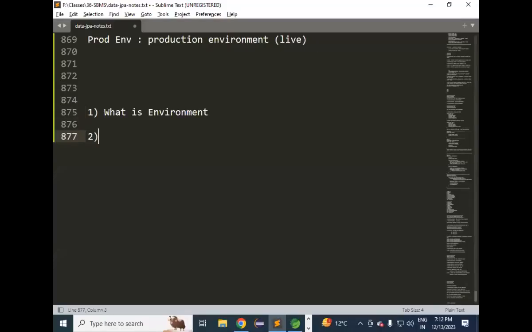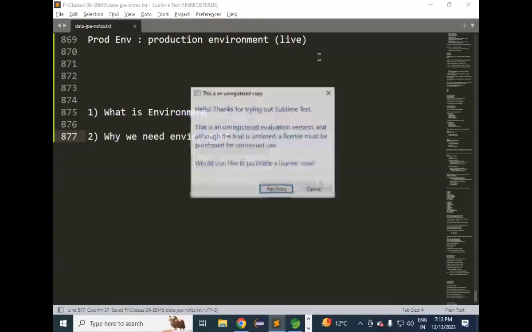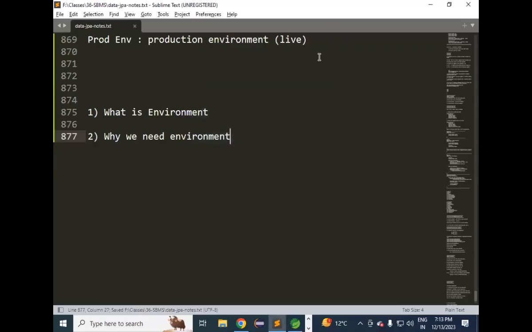So why do we need environments? Environment means it is a platform which is used to run our application. Why do we need environments? Before giving the project to the client, we have to test it properly. That's why we will use multiple environments.